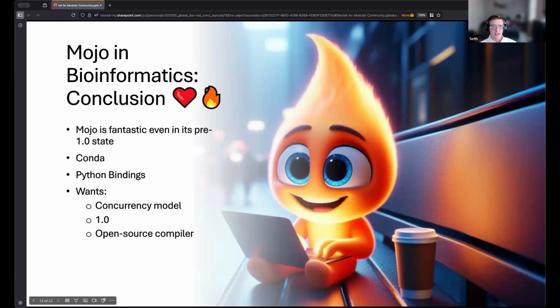So in conclusion, Mojo for bioinformatics is in a great state even right now. Mojo's not 1.0, obviously, but it looks very promising for bioinformatics. The fact that I was able to publish this all with Rattler and Pixi, so it's all available on Conda right now, is really cool and works very well with regular bioinformaticians' workflows out there because they're all installing most things from Conda.